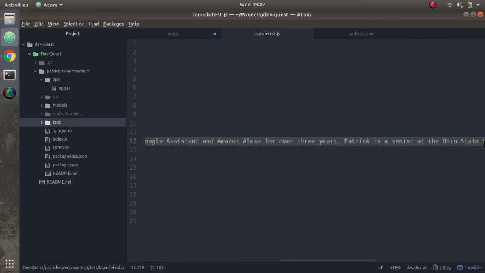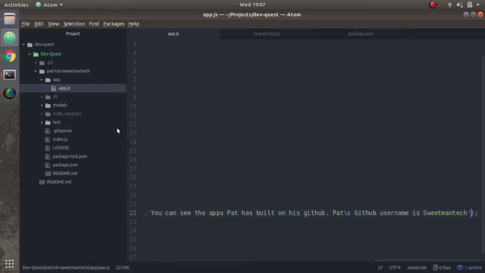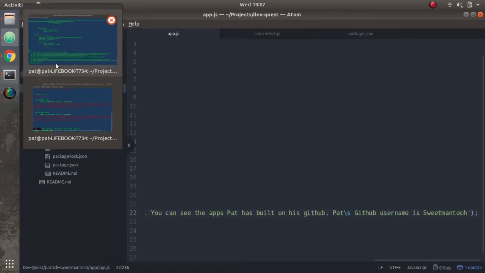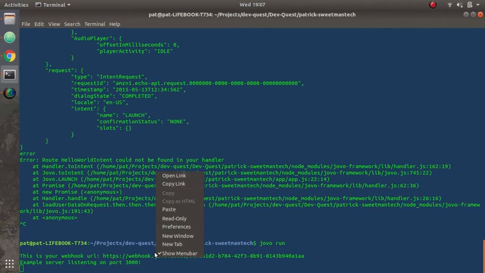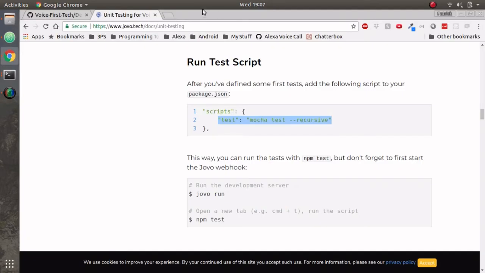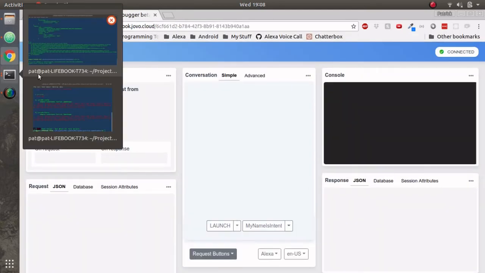And we'll do that by copying our response and pasting it into our app.js. We'll relaunch the server because we have modified our app folder. We'll copy the link, and then this time I'm going to show you the Jovo debugger. This is a great user interface that gives a little bit more details than the terminal does.